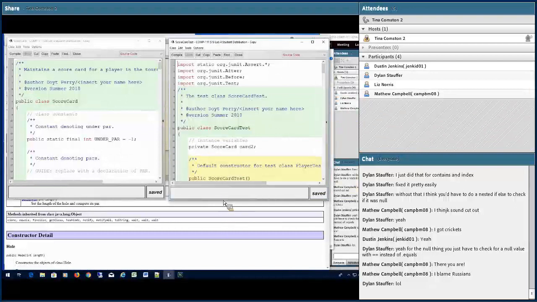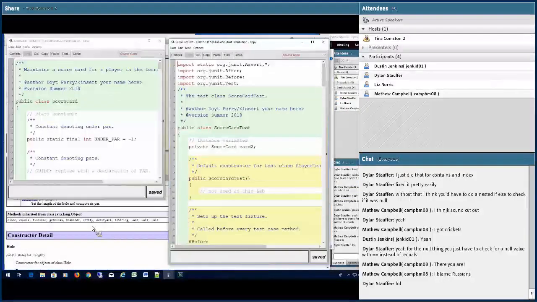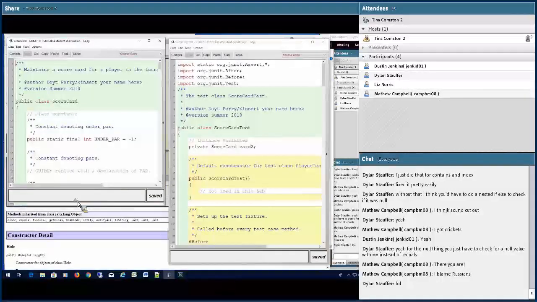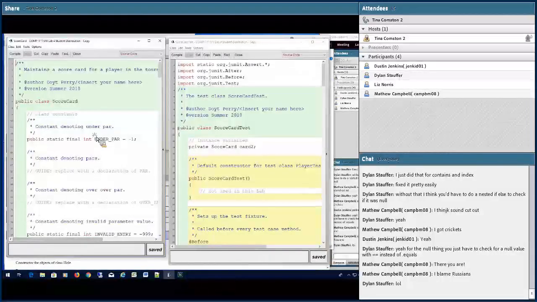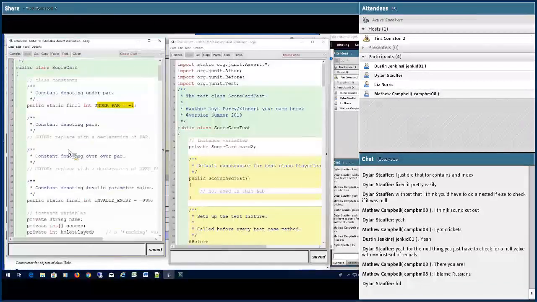All right, so we've got our test class and we've got our class itself. Up here, under par, they set that to -1. You're going to want to define your constants: under par, par, and over par. Like I said, it may be easiest to just go -1, 0, and 1. But whatever values you want, it doesn't matter. You get to pick.